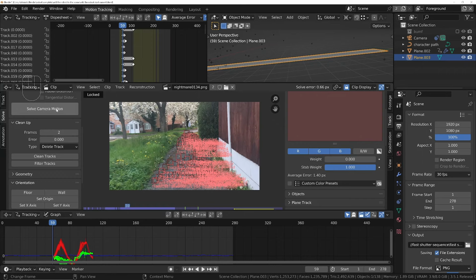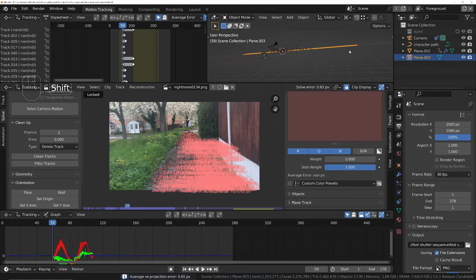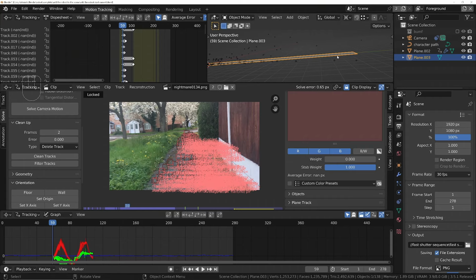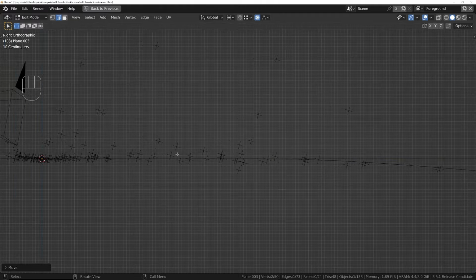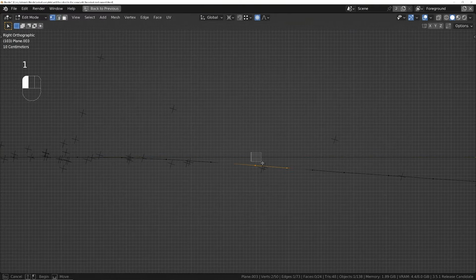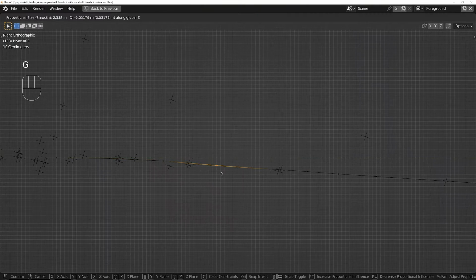So solve camera motion, 0.65, it improved it a little bit. But more importantly, we've got all of these additional markers that we can now use to help us more easily get the pavement to the correct height. So again, using the proportional editing and the snapping, I'll get this pavement to line up with the empties that I've created along that path.